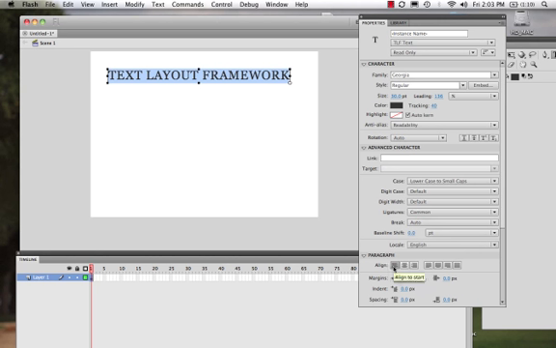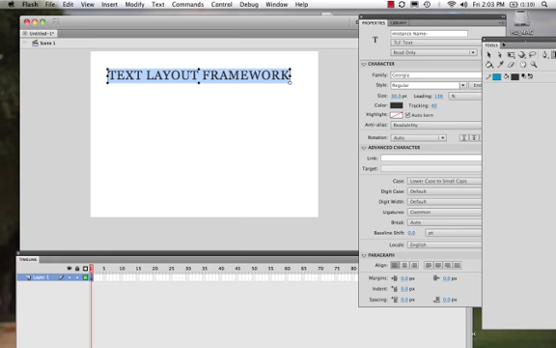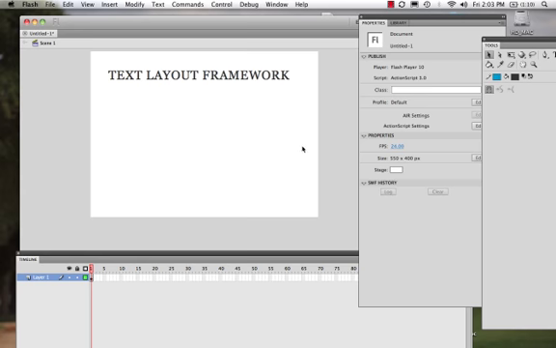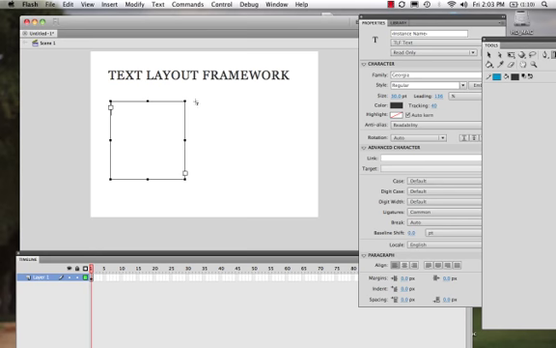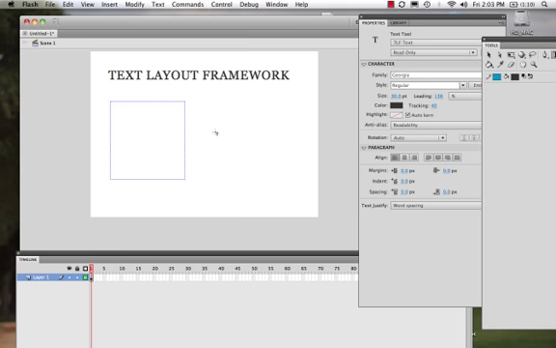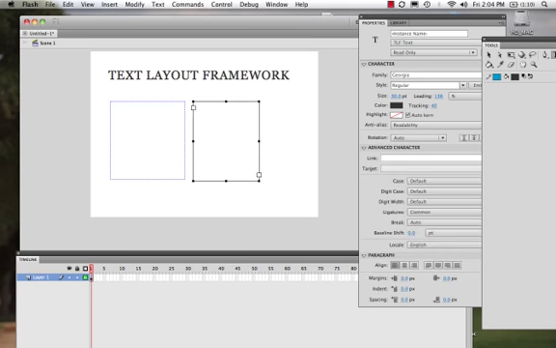Now we can also work with how everything's aligning, but let's actually make another line of type before we do that. The type that I just created, text layout framework, is a variable type. Let's create one that's a fixed width. For a fixed width, I take my type tool and I click and drag and draw a shape. And what's really wonderful about Flash CS5 is we can draw more than one shape. So what we're really doing here is creating a text box.